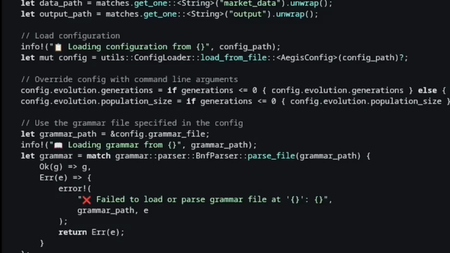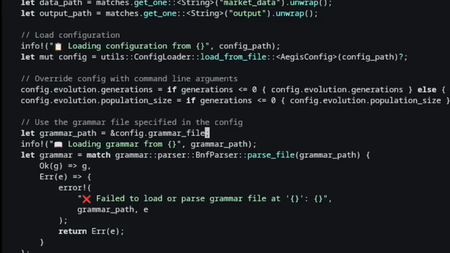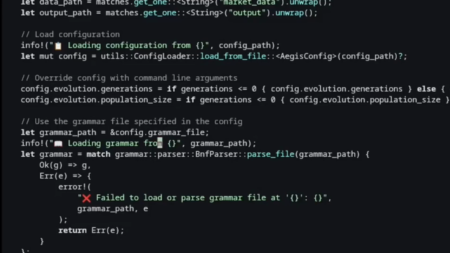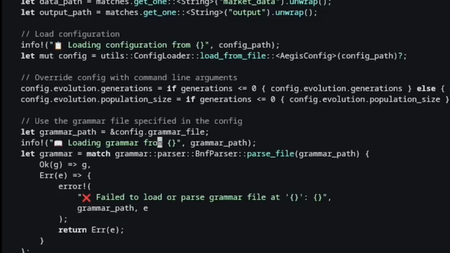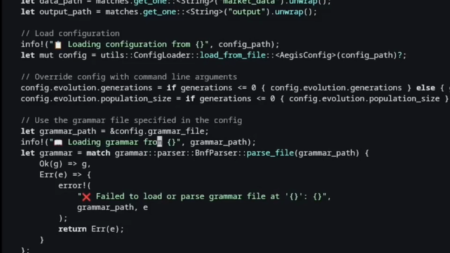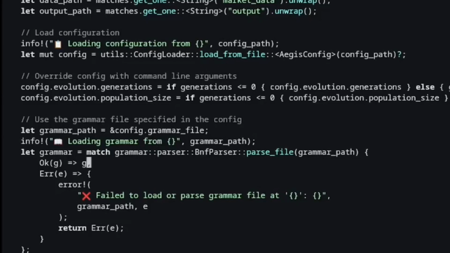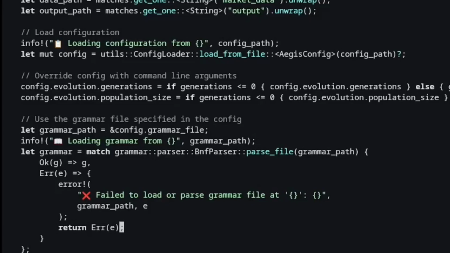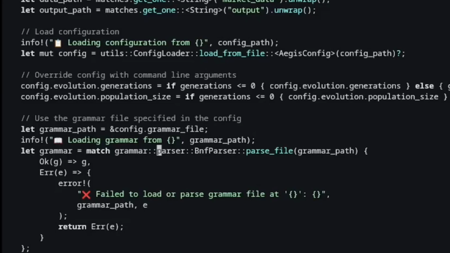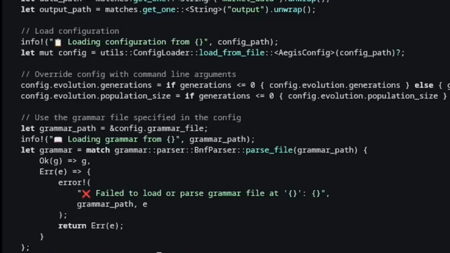So now, use the grammar file specified in the config. So let grammar path config grammar file. Yes. And what do we do? So we load the grammar at the path, and then we create let grammar match a grammar parser parse file. So if there's been any error, we return here directly, and at this point it is going to be the end of the file. Else, we return the grammar that was parsed.